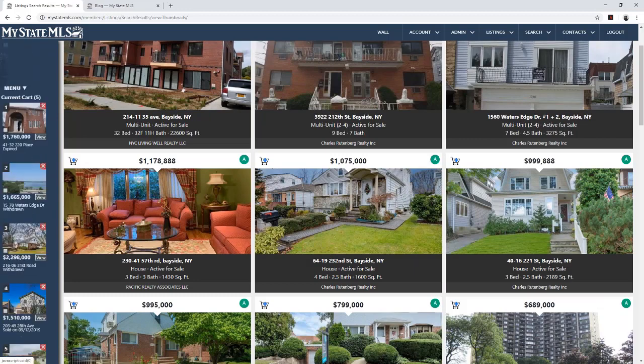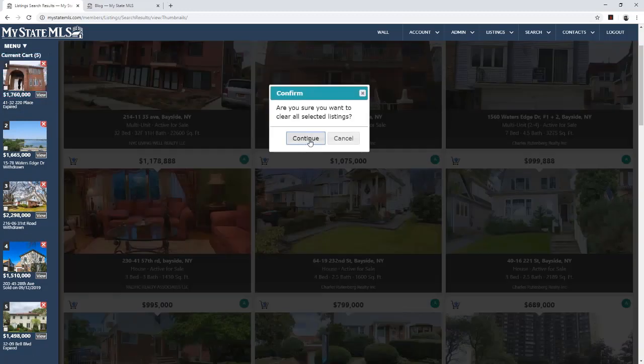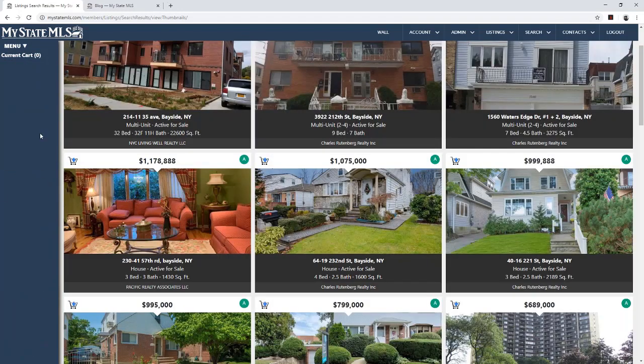Well, what I'm going to do is I'm going to add them to my cart. Right now, I've already got a couple listings in my cart, so let's go ahead and clear that out by clicking Menu at the top and clicking Remove All Listings. That's going to go ahead, empty out my cart, and now I've got a fresh cart to start with.